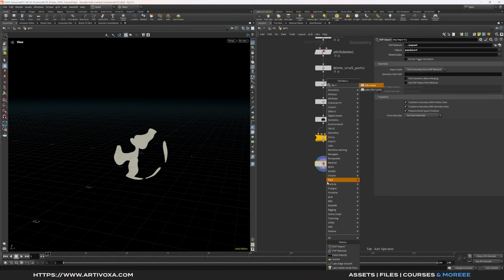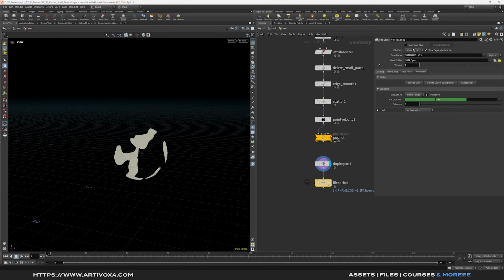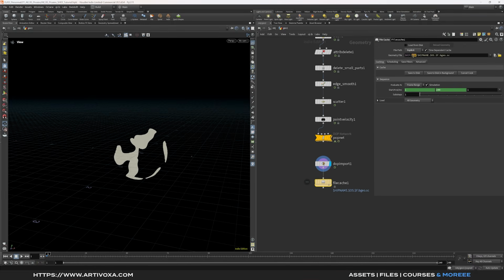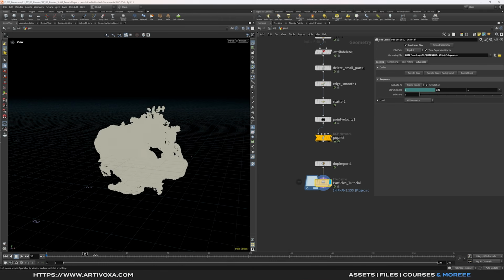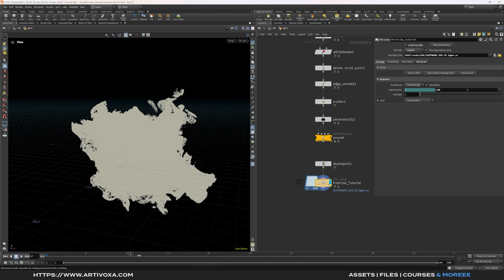So let's add a file cache node. And in my case, I will put that to explicit and I will put that in a cache folder and $OS folder. And for the length of the cache, I think I will put that in cache for, let's say, 100 frames. But of course, you can put that for a bit more if you want. But for the tutorial, I will keep that to 100. So here I will rename the name of the node something like particles tutorials. And here I will click on save to disk. So this is the particle simulations.